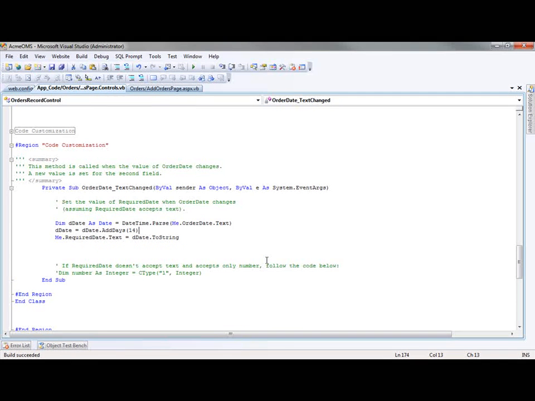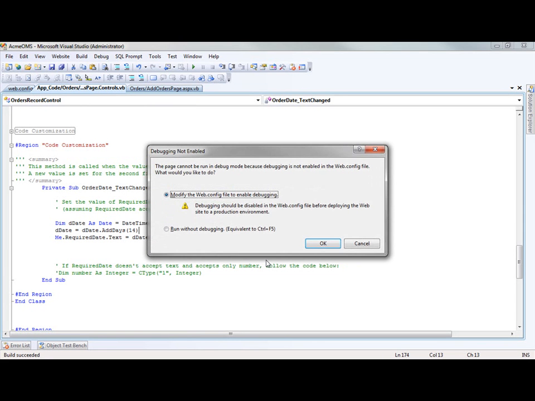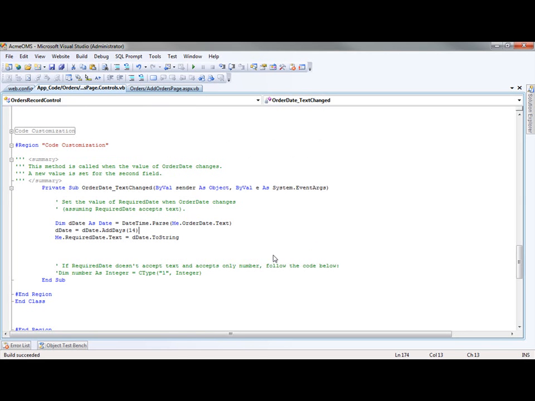We can now test drive our code customization. When I press F5, Visual Studio will first compile our changes and then launch our app into a new browser window. You may be asked to confirm that you want to enable debugging for this application. Click OK to allow changes to be made to your web.config file so that debugging can occur. This should be turned off when putting applications into production use.